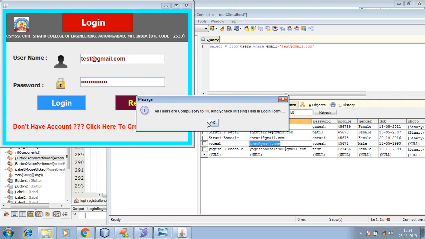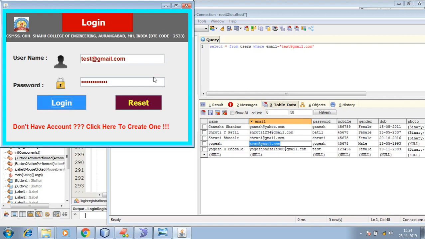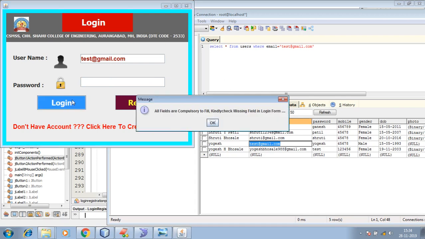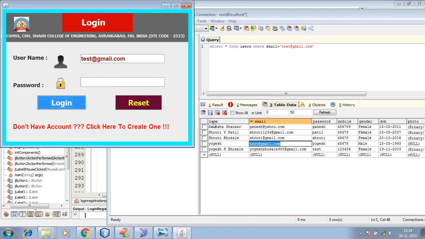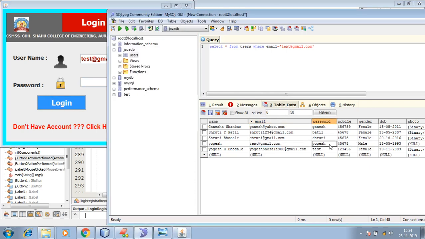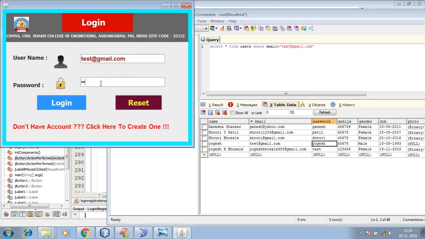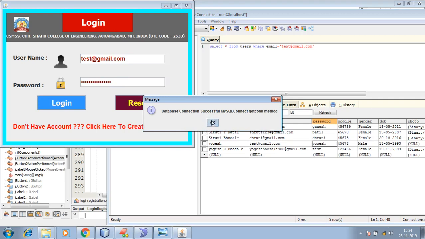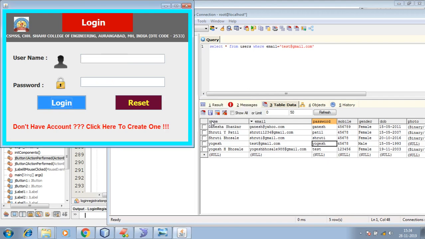Again it is showing that all fields are compulsory to fill. Kindly check missing field in the login form. Let me enter, first of all let me wrong password, suppose login. Again kindly check the compulsory to fill the fields. Password is Yogesh, but I will enter some dummy password like this, blah blah blah. Login, database connection successful, username and password is incorrect, please try again. And as well as it is clearing the field now.